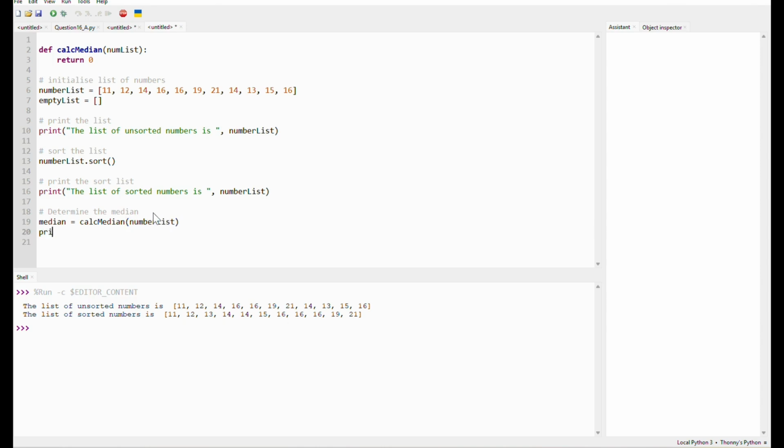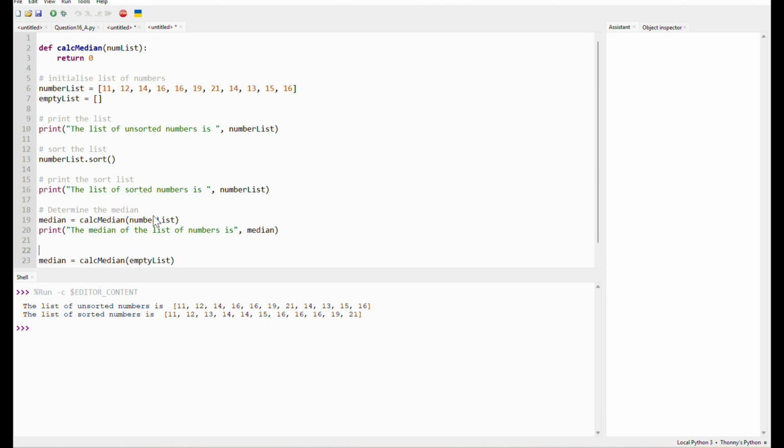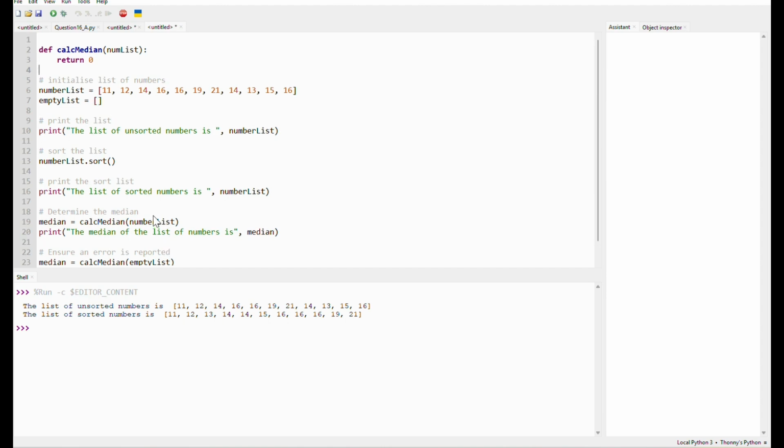All right, and then we're going to print it. Print the median of the list of numbers is median. And the other one we'll do here is median equals calc median, and we'll say empty list. So this should give us an error. Ensure an error is reported. Okay, that's grand. So that's what we need. So now we need to write the function.